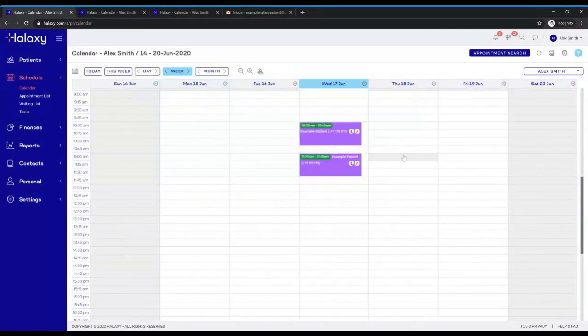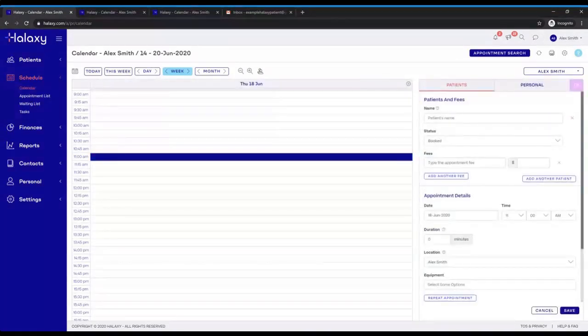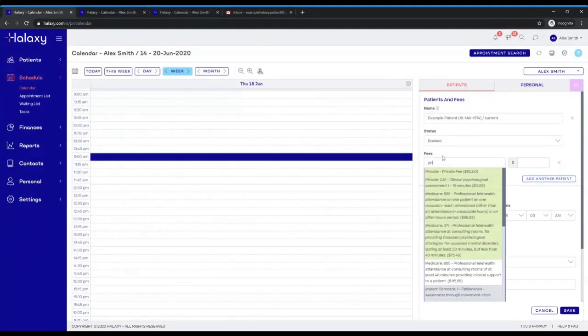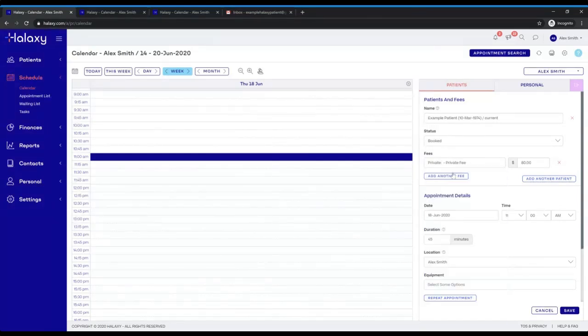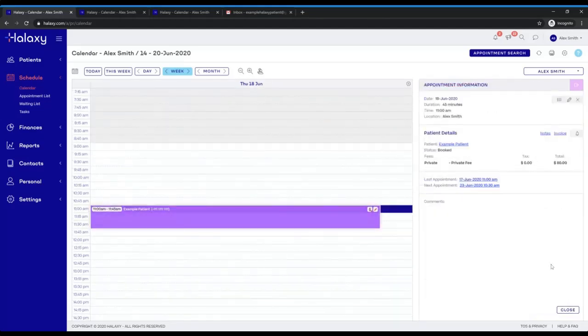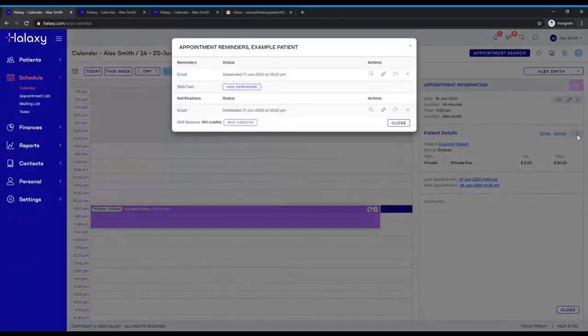So I'm going to create an appointment for tomorrow on this calendar, and we're going to type in our same patient. We're going to type in the same fee here and click save. Now you can type in any type of fee you like, that's all right. And we'll talk about how you can specialize your reminders for different types of fees later in this webinar also. So now let's click this reminder bell.